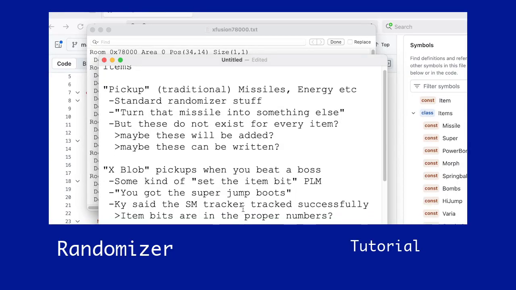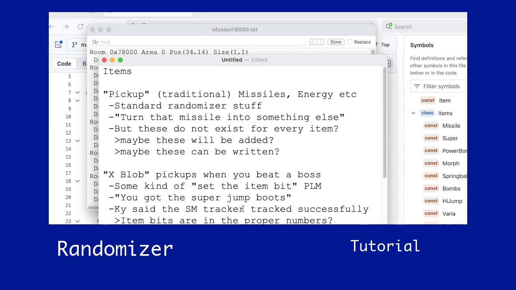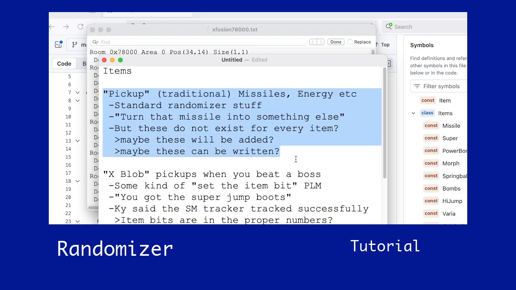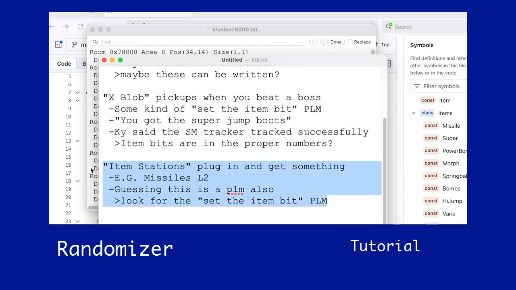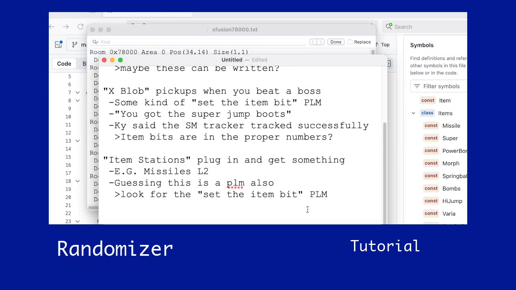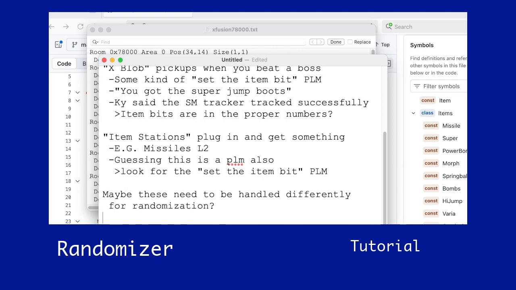Anyway, so that's my lazy thinking about how this randomizer would have to go. You'd have to, of course, find all the pickup ones. You would want to also include all of the boss blob pickups, and then also the item station pickups. And I mean, those could all go into the same pool. And maybe these are handled differently for randomization. All right, well, anyway.